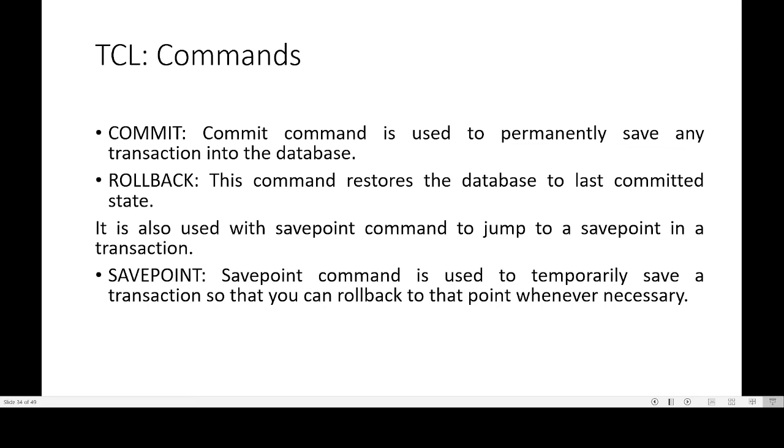We can also use another command called save point to jump to a save point in a transaction. Basically the save point is used to temporarily save a transaction so that you can roll back to that particular point whenever necessary. We can define this save point in a transaction, and roll back to that particular save point, so that whatever modifications have been done, we can roll back to the previous state. If we define the save point at intermediate points, we can roll back to them.